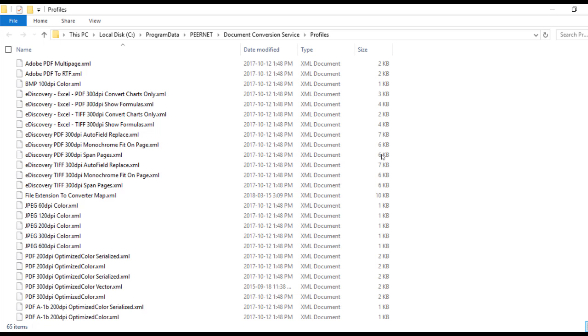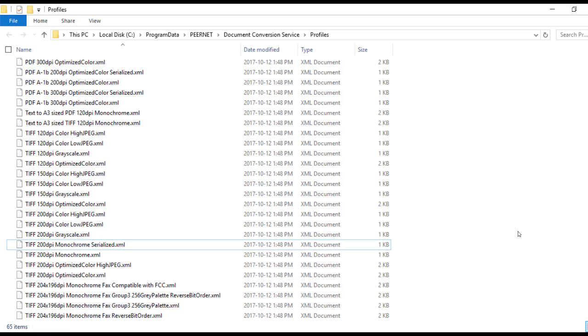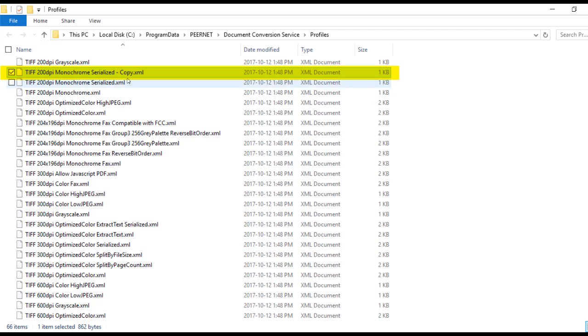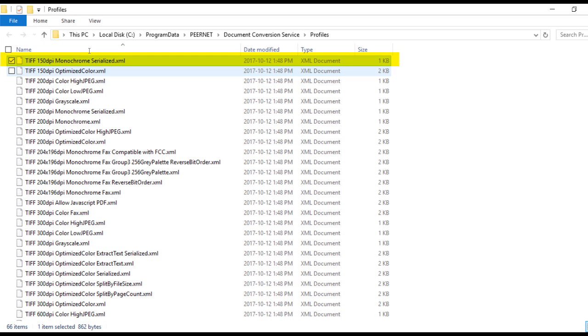If you need to modify a profile to get the type of output file you want, begin by making a copy of the profile that is close to what you want to create, rename the file as desired, and edit the copy. For example, if we want to create a profile for a TIFF 150 dpi monochrome serialized, we could copy the existing TIFF 200 dpi monochrome serialized and rename the file to TIFF 150 dpi monochrome serialized.